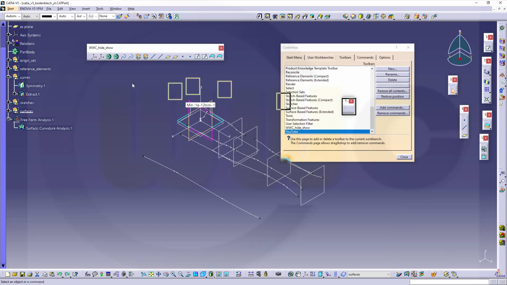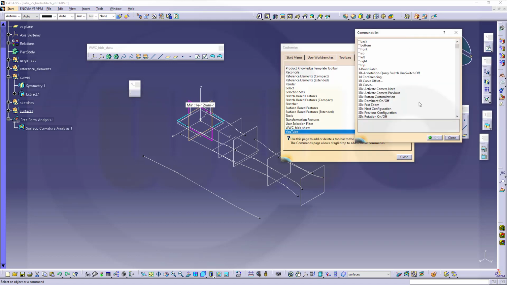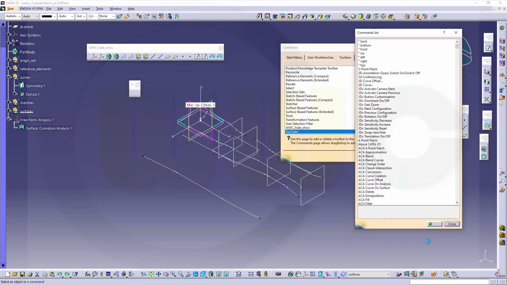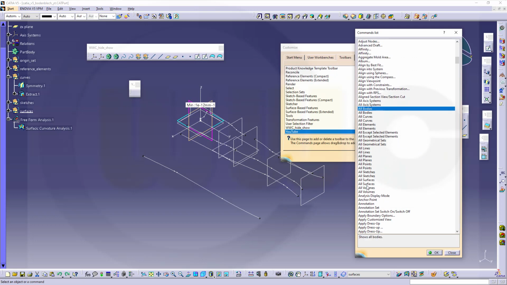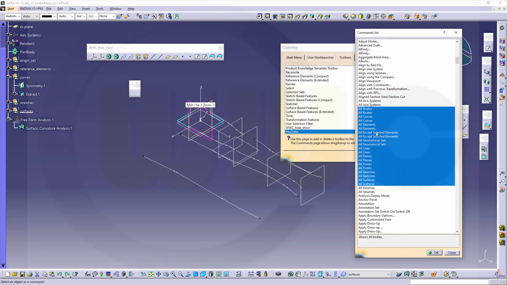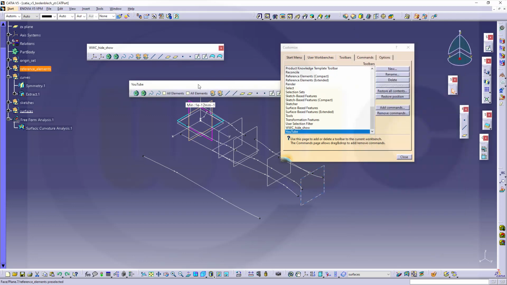It's empty, of course. And now you have to add some commands. So go for add commands. And you get a list with all commands which are available in your license. So I want to go for those, all ones up to this one. And I don't want these. So go for OK, and your toolbar is filled.